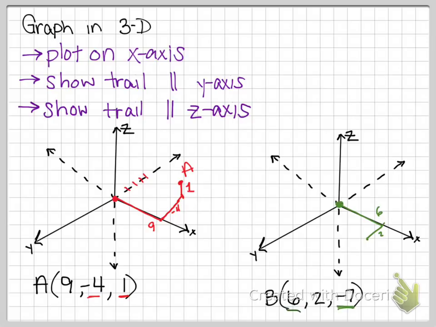Then I have to go down 7. So parallel to that z-axis, I'm going to go straight down what seems like would make sense for 7 units. So maybe we can say we went down 7 here. And this is point B right there. I know it looks kind of strange. You won't have to graph any on your homework. I just wanted you to know what it looked like.